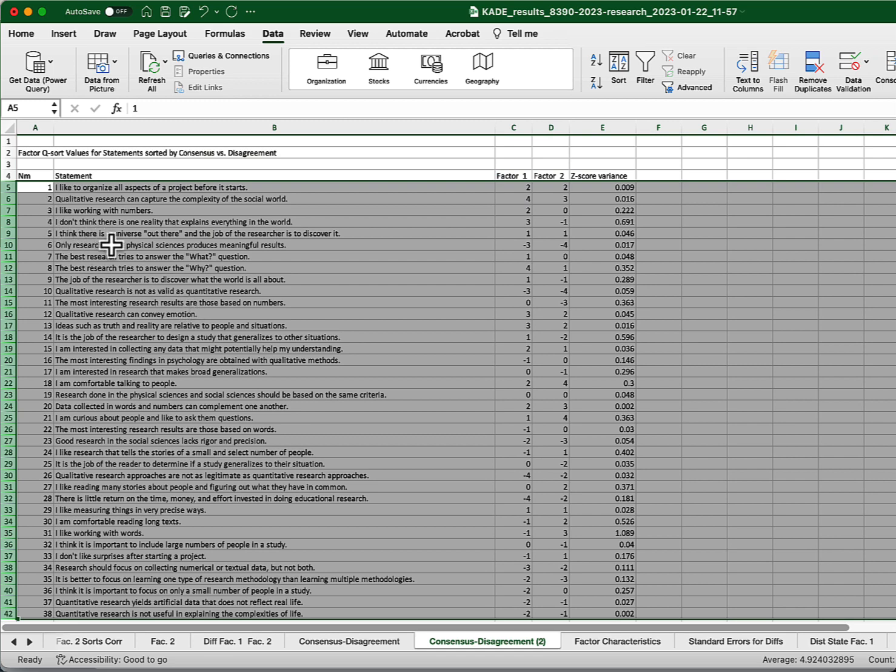We have now the very same data, but now in order of the statements. And this is typically how you will see them. I shouldn't say that. I think you might see factor arrays in published reports, either with the statements organized or sorted like this, or by the z-score variance. Okay, so there you have it.